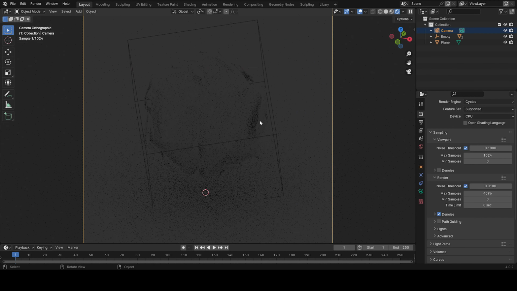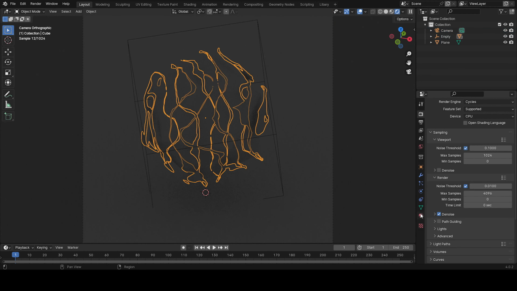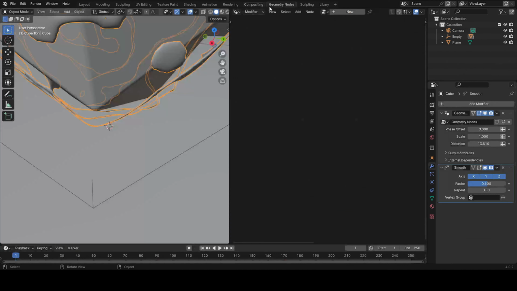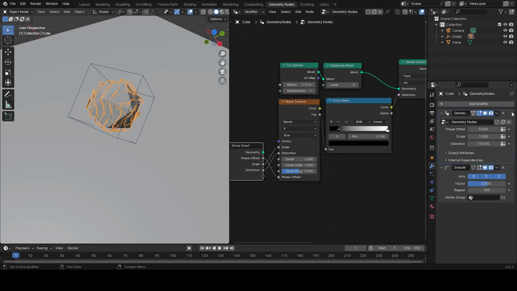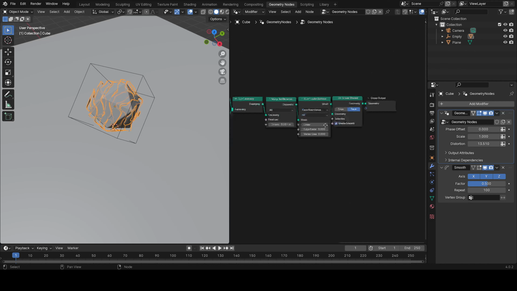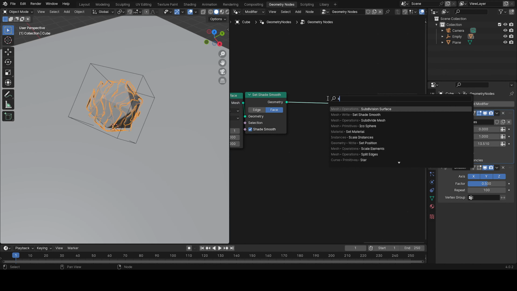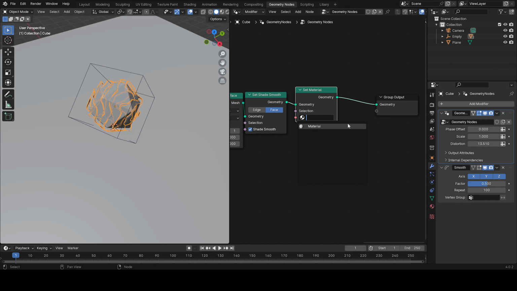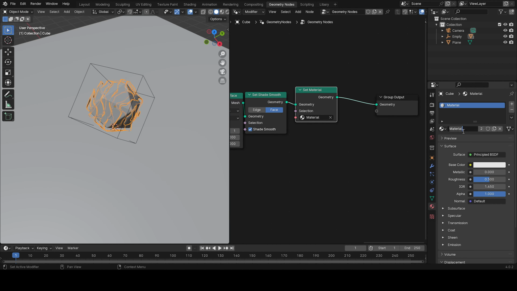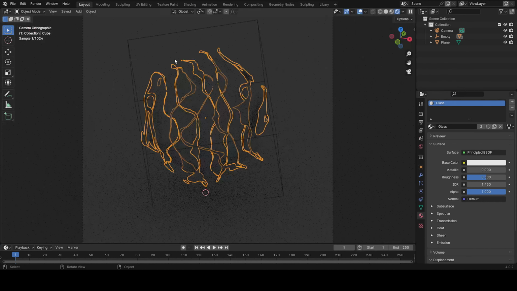But if you want, it doesn't need to be that quality, so you can just come over here to Geometry Nodes and then set the material. Don't forget to do this, and I'm just going to show you really fast. So set material, and this is going to be this material, which I'm going to call glass, and it's going to be really simple.